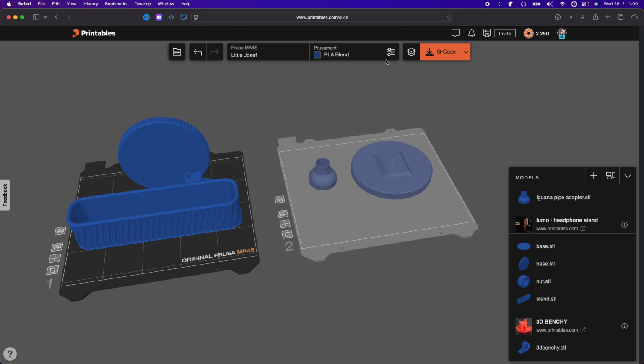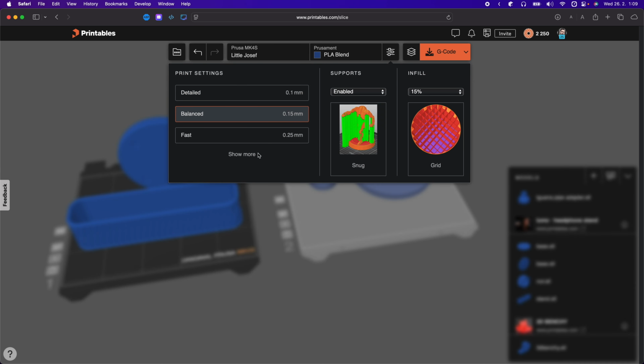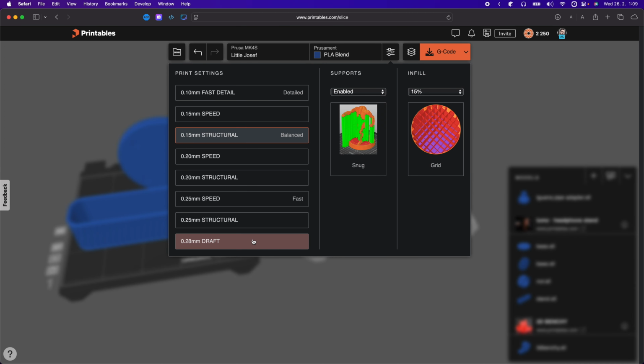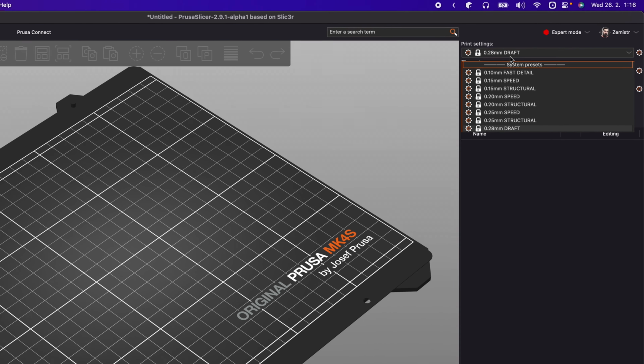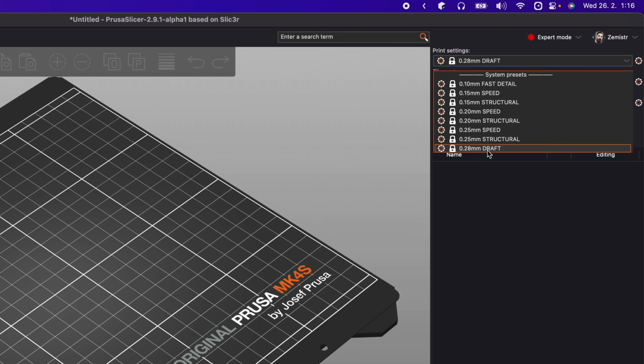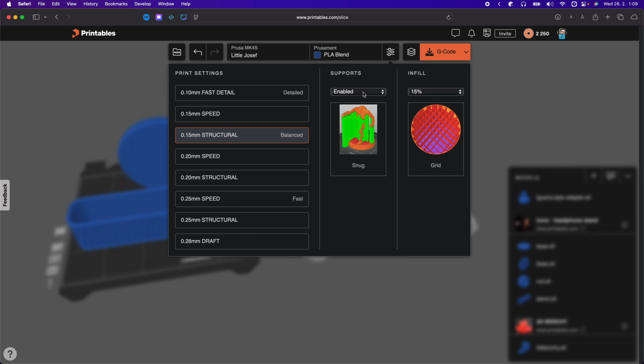For the print parameters, the choices are equally poor. You can choose any of the preset profiles, but you cannot change the parameters of these profiles. These profiles are identical to the ones you can find in Prusa Slicer. So you can check the default settings of these profiles. In the online slicer, for these profiles you can change only the support and infill parameters.